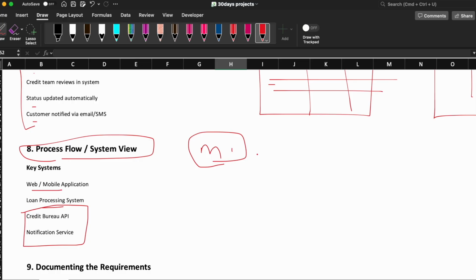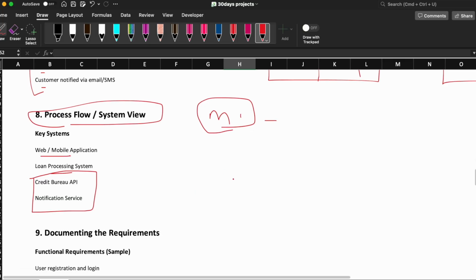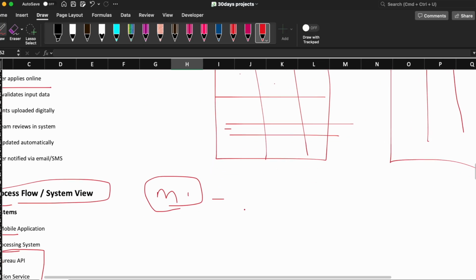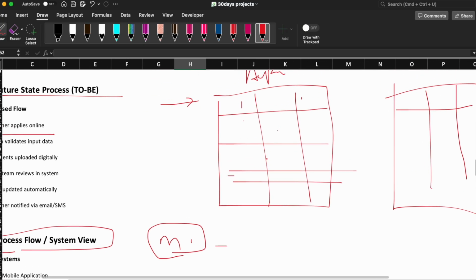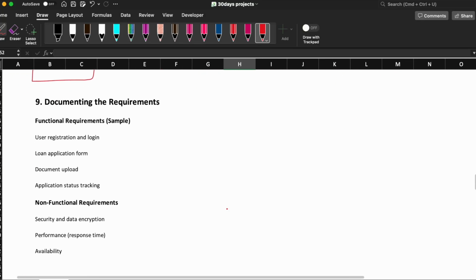Miro or Excel, Word, but if Miro is available, I recommend you use Miro so you can have a custom template. You can start, okay? So that's the process flow. Whatever you listed down here, make it a data flow diagram or a business flow diagram. That's the next step. So now, documenting the requirements here.